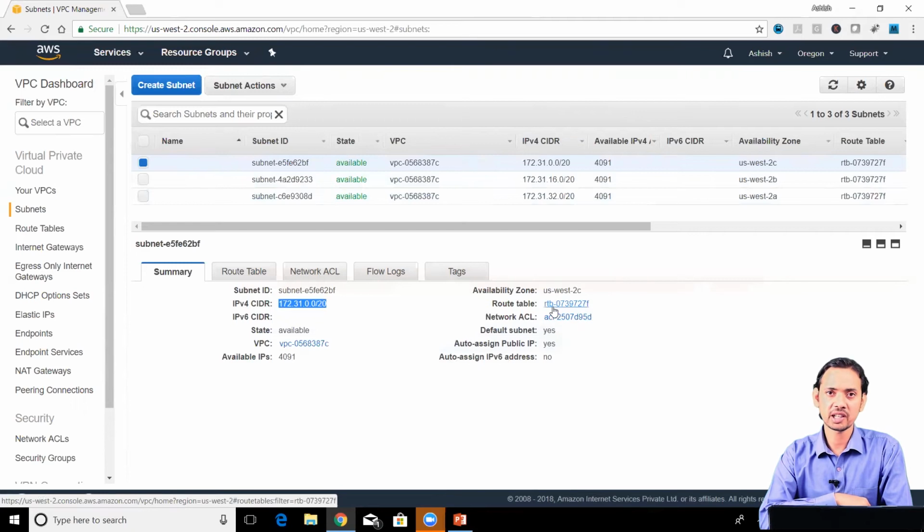The subnet is associated with this route table, which means that any resource within the subnet will follow the routes defined in this particular route table. And also, since it is associated with this network ACL, any traffic to and from this subnet will be guided by the access control list defined by this network ACL. The rules of the traffic, specifying protocol and port numbers, are written inside this network access control list.